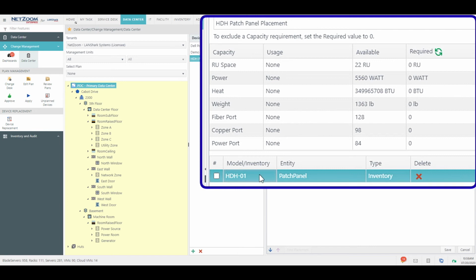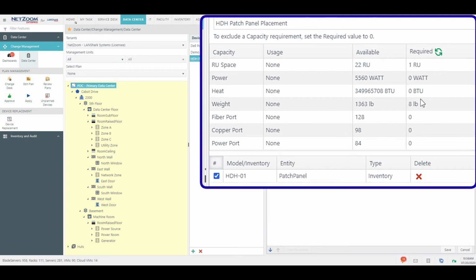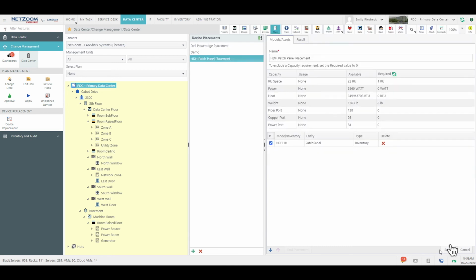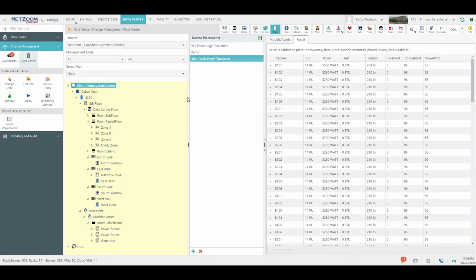We can see a list of the devices that have been added to our placement profile here, along with check marks to include them in the placement. As you can see, as we check or uncheck devices, our required capacity will automatically update. In this case, you can see that we simply require 1 contiguous RU space and 8 pounds of weight to hold this patch panel. We'll click the Save button to save our placement, highlight the device, and click Find Placement.